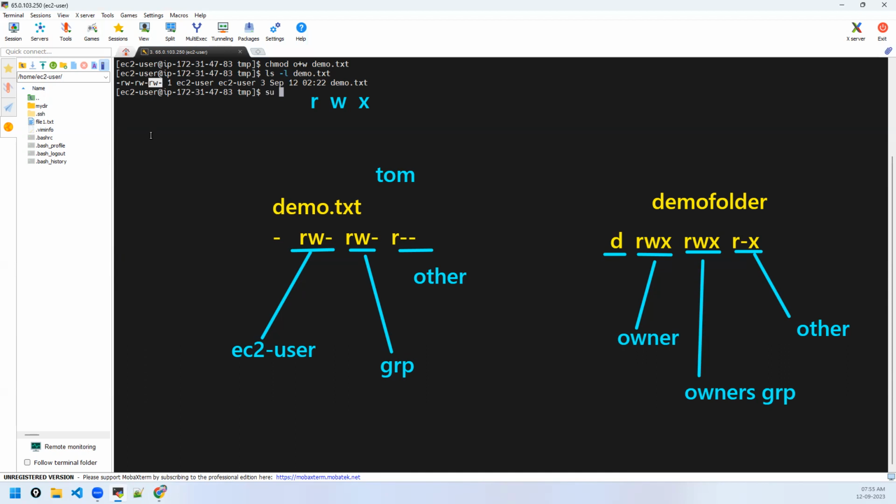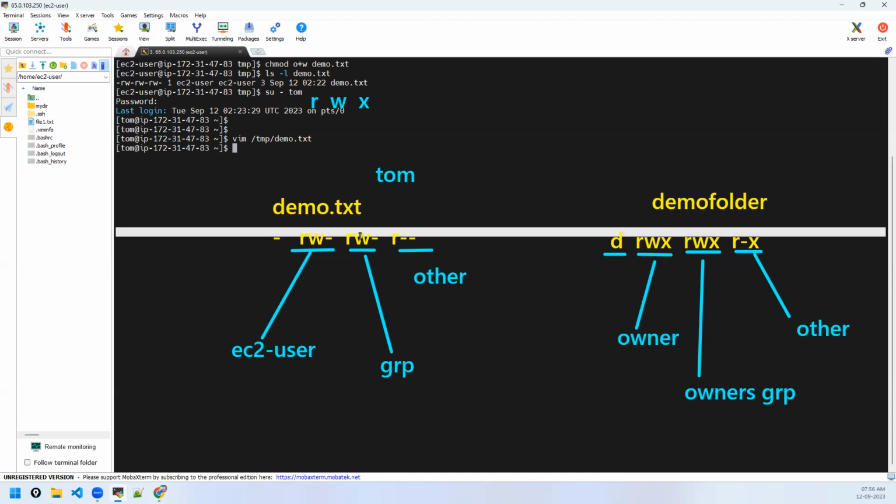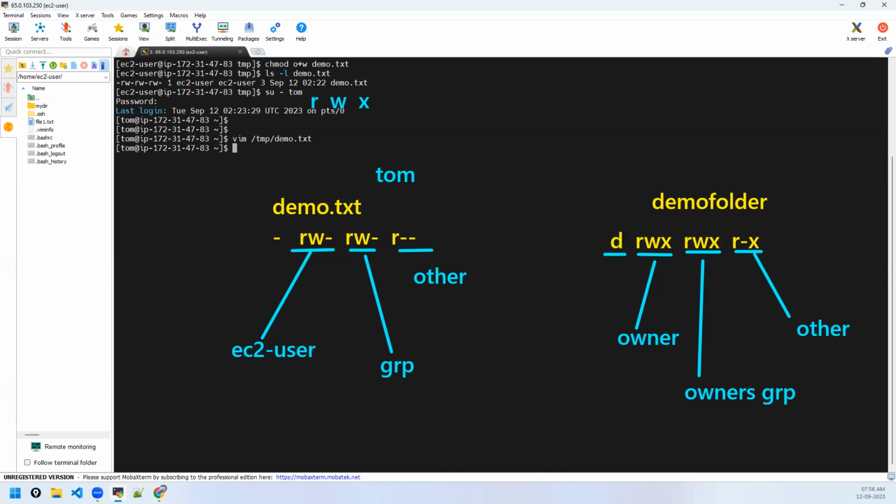Let's see. Switch to Tom. Password is also Tom. Now if he tries to edit, right, it was not giving read only now. Can you see that? He can type something. He can save it, right? Understood now? You already know how to create a group. If a particular group needs permissions, you add the same way. Group means second set. You should change permissions of the second set, right? So that's how you can give the permissions.